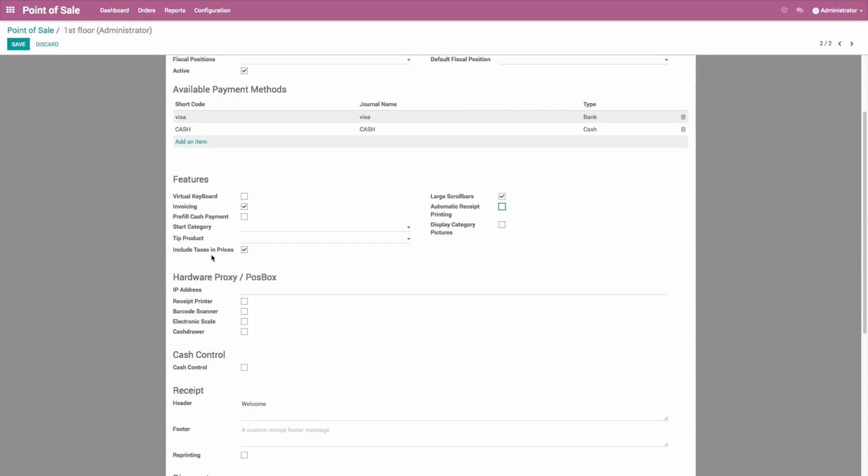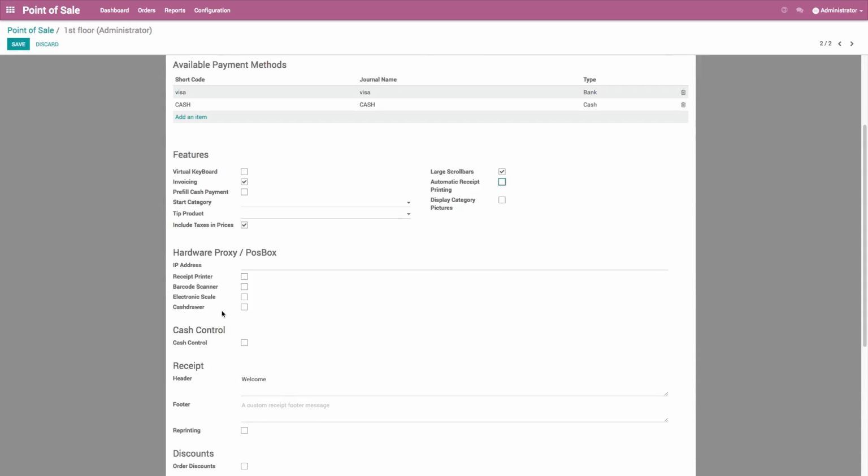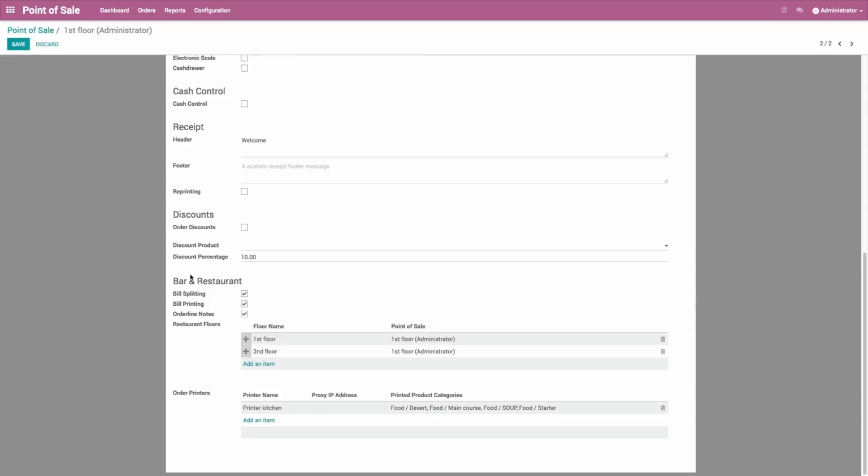Also, for our example, we will select to include the tax in the price of the products. Most importantly, on the bottom, you see that a new section has been created, bar and restaurant. A very useful feature is the bill splitting, which you can activate or not according to your preference. Also, you have the option to allow bill printing. This is very useful as in the case of restaurants, the customer will receive the bill before paying it.